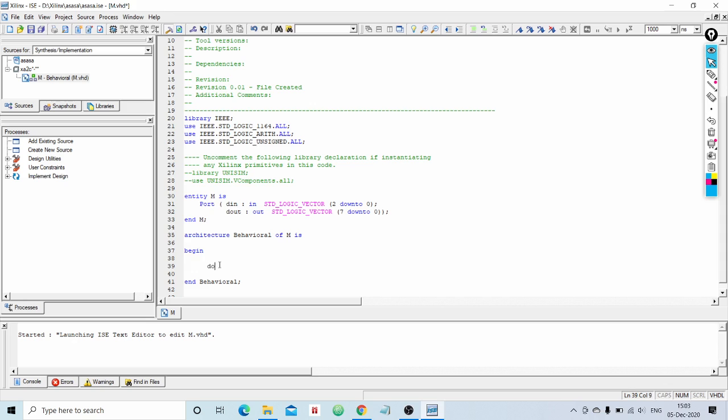So here the logic is, you need to set the value of d out. So how will we set the value of d out? It depends on d in value, right? When d in is equal to 0 0 0, since you are dealing with multiple bits enclosed within double quotes, what should be the value here? It should be 1 0 0 0 0 0 0 0.